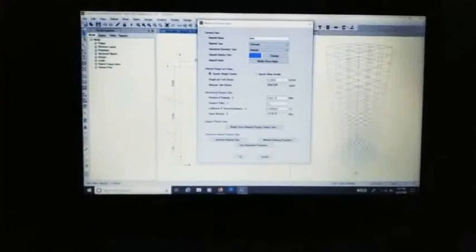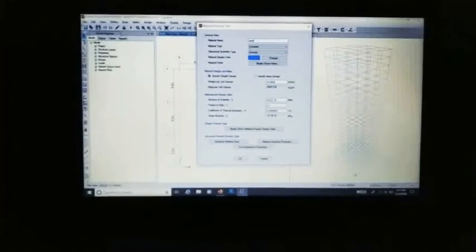We do not have to change anything here. Just the material name is M40 as per the given standard. Now click on OK. Our new material has been added. Add another new material as steel, rebar, Indian standard, HYSD grade 500.